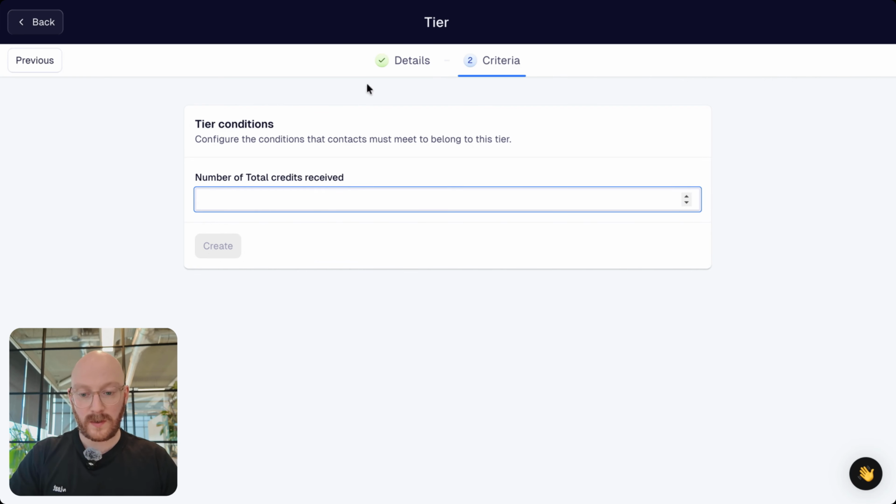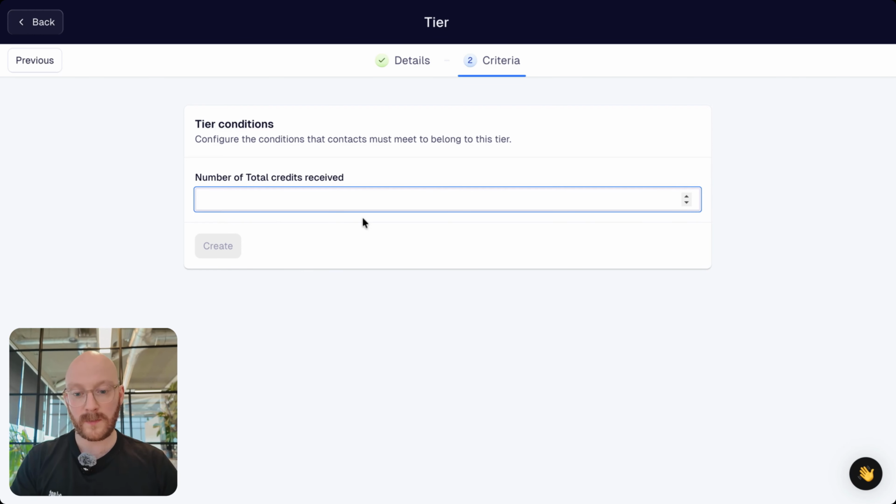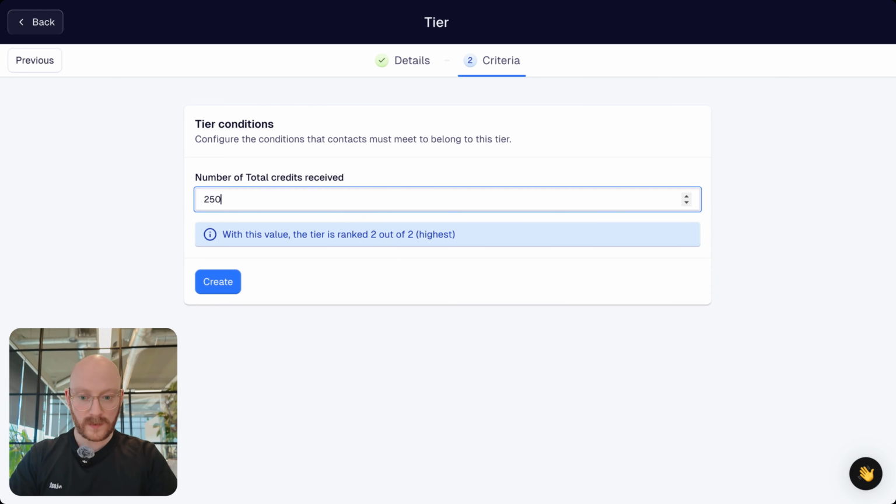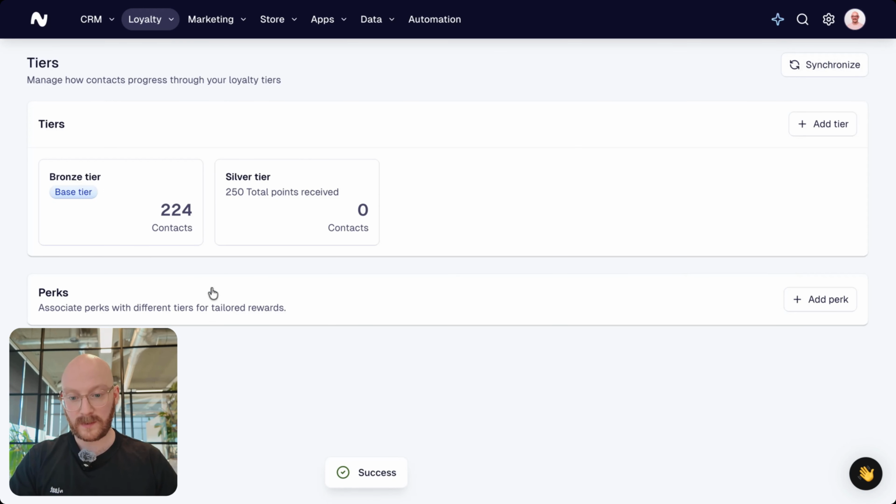Now, the first thing you're going to see here is the tier conditions. And what we get you to do is first configure the total amount of credits received that are necessary to enter into this tier. And then we can later add some additional filters. So I'm going to select 250 credits for the enrollment criteria for the middle tier.